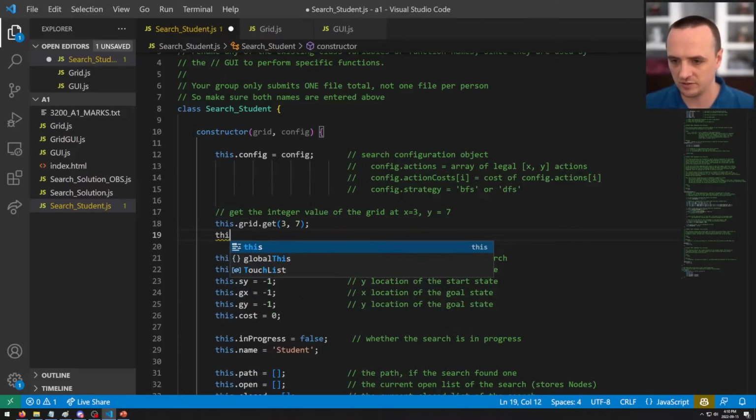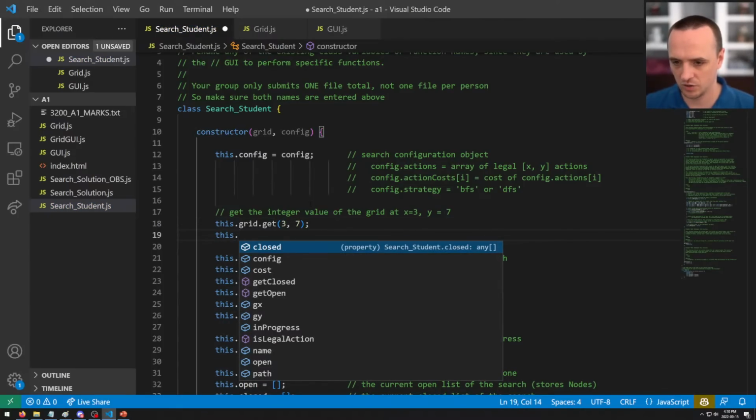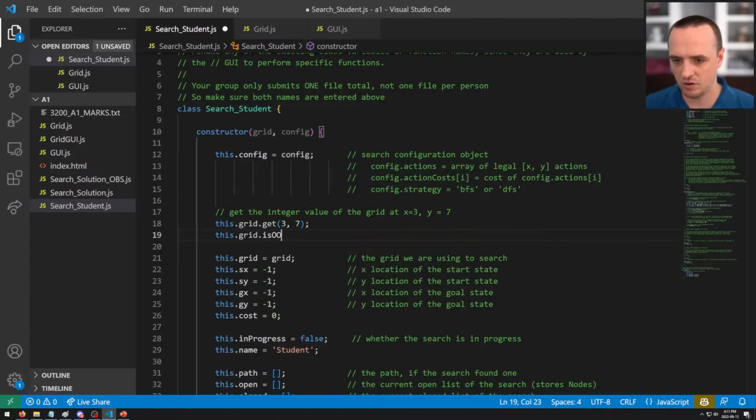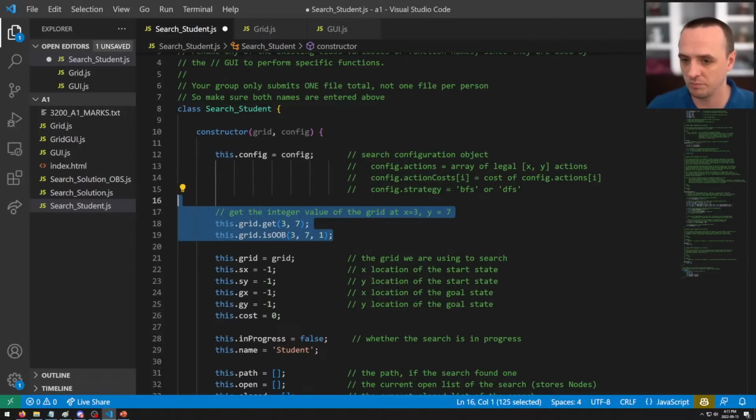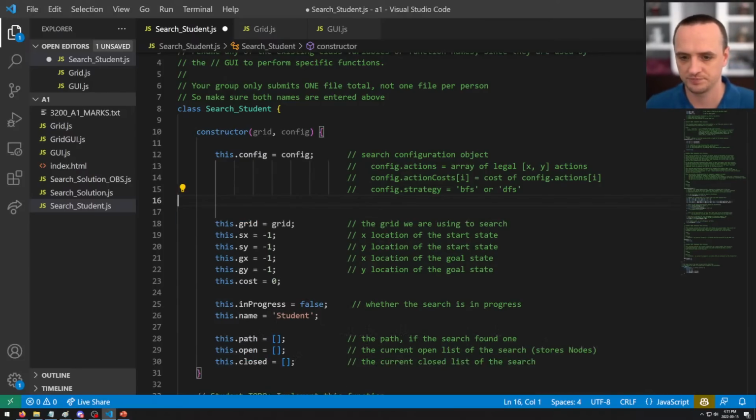Okay? If I want to know whether or not the location 3, 7 is out of bounds, I would say this.grid.isOOB(3, 7, 1), because 1 is the size of my object. Okay, so later on in the algorithm, you are going to be using both of these functions, and that's how you use the this.grid object.